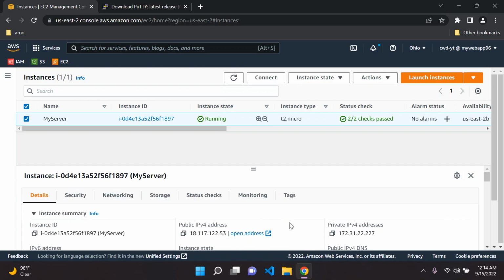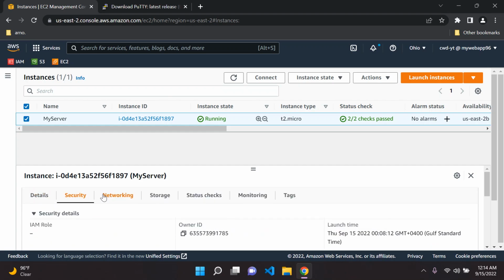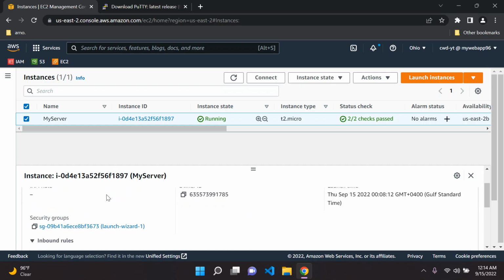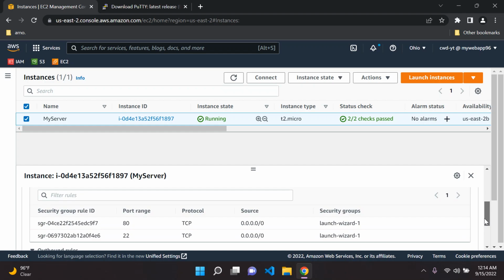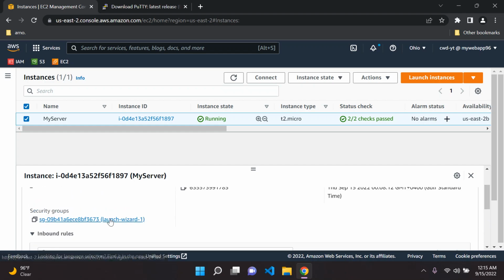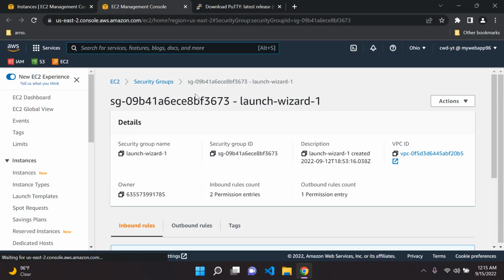All right, so what we want to do is we actually want to SSH into this EC2 instance. Now, bear something in mind. So go to security here, the security tab. And what you want to do is scroll down, okay, until you see the inbound rules here. So this isn't very clear. So we can actually open security groups here in a new tab. Mine's called Launch Wizard 1. So let's open that up.